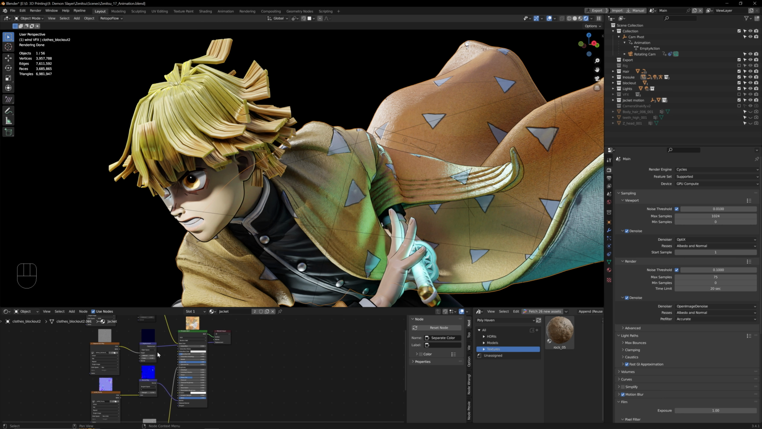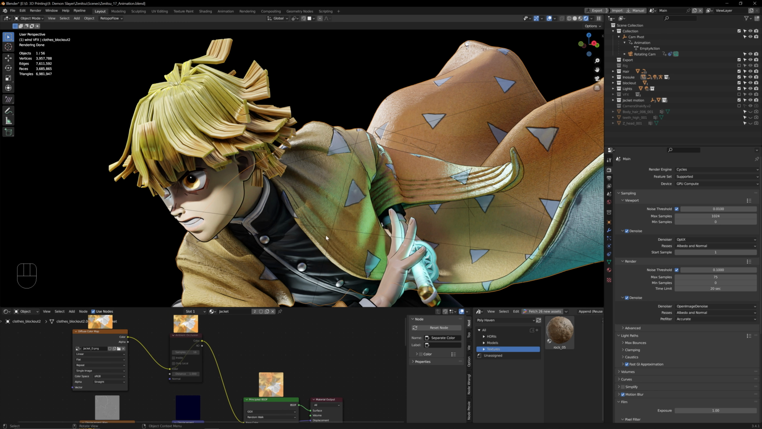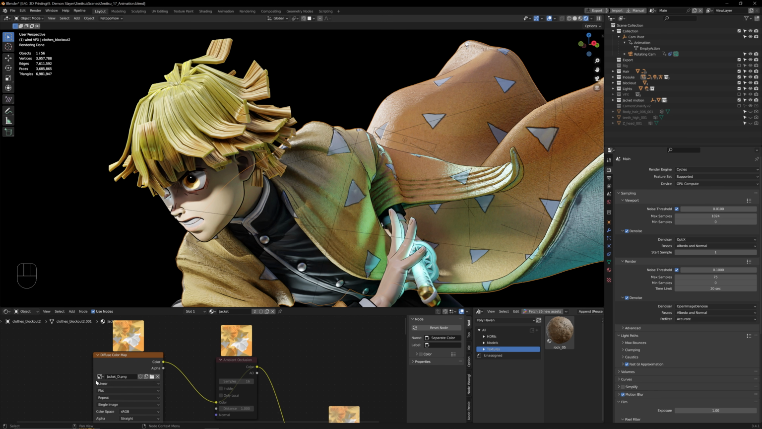Now for the jacket, same deal as the head. So I just dropped this into Substance Painter, and these are the textures for it.